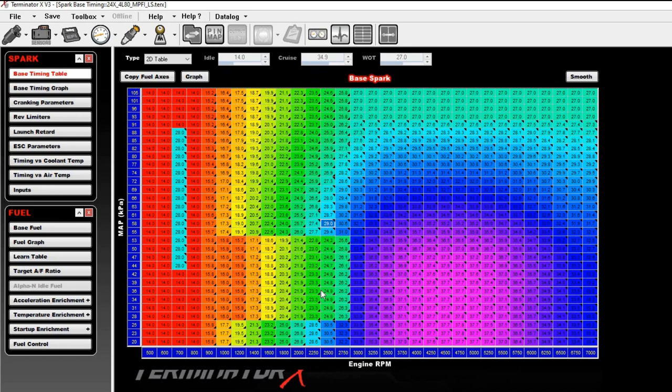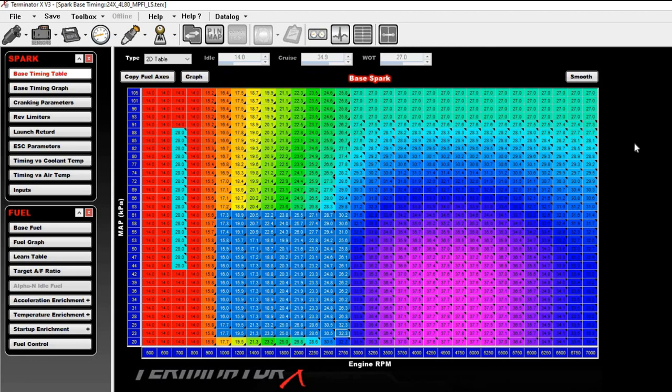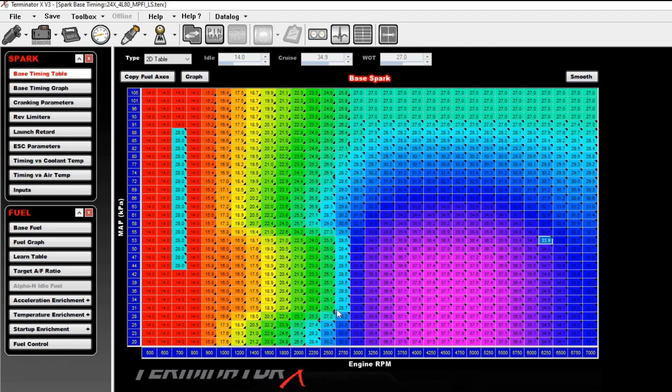Knock some more timing out of it. All that's going to do is give you a range here where it wants to promote deceleration of the engine. What I would do now is grab all this right here and smooth twice. Now you've got a nice round area to drive through here that would get you back into idle. Again, same thing. Don't have to do that all the time.